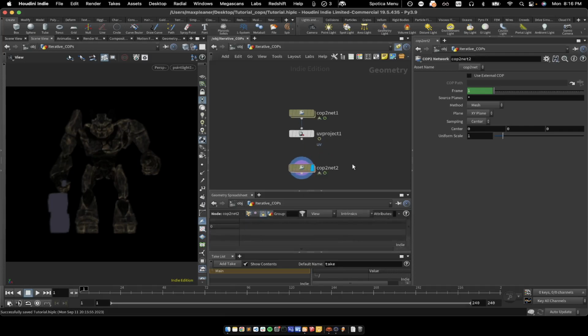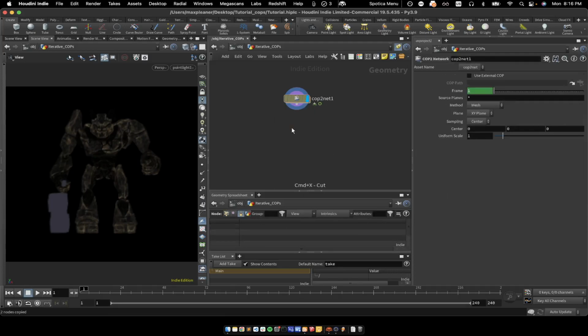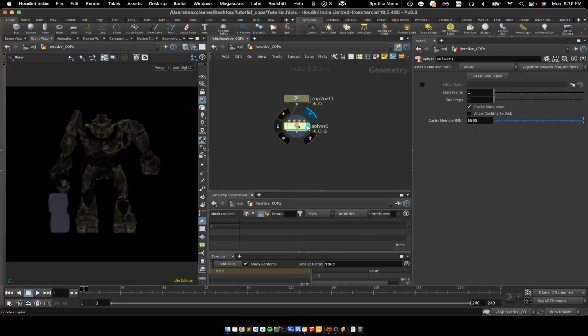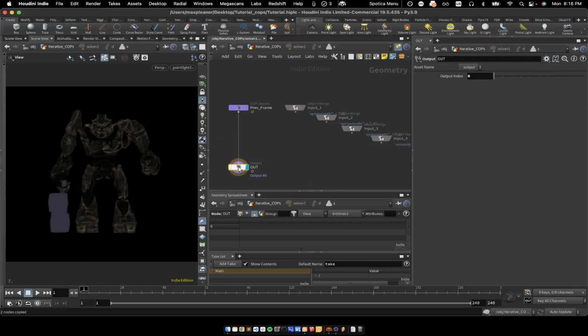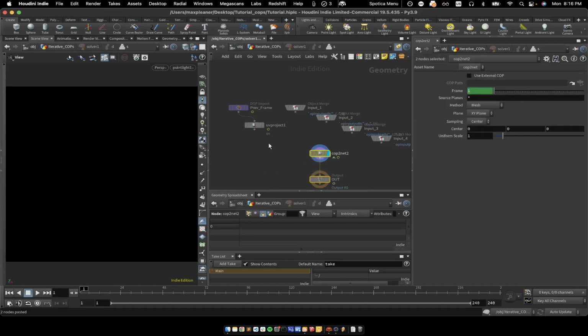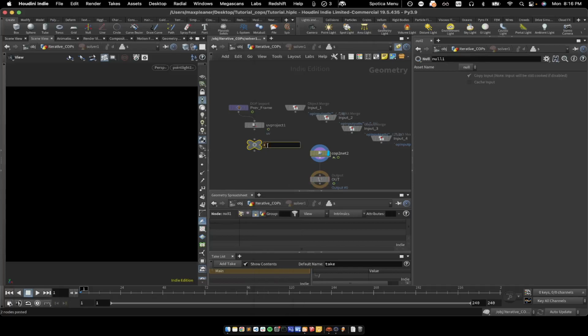So using this, we can set up a solver. So I'm just going to cut those, create a solver, go in there, and paste. And this UV project is going to come into my previous frame. And the output's going to come from my CopNet. So now I'm setting up this feedback cycle. I'm also going to set up a null here. Let's just call this prev.